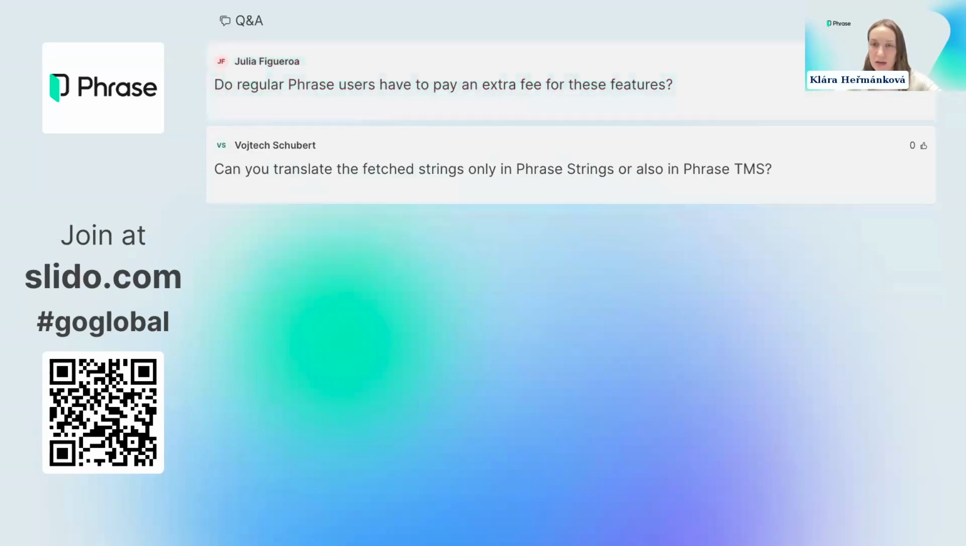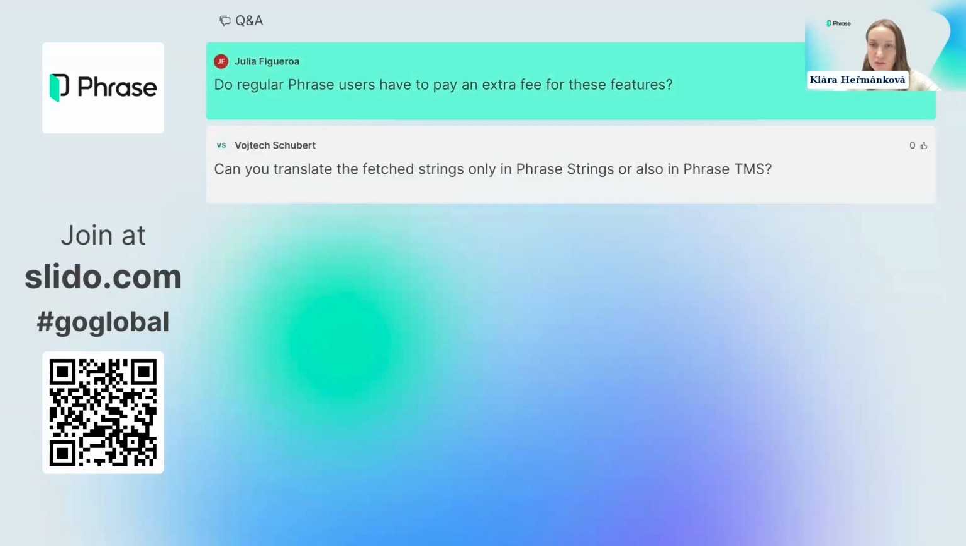Right, thank you. Do regular Phrase users have to pay an extra fee for these features? No, they do not. This comes included with every available subscription type that we have. Thank you.